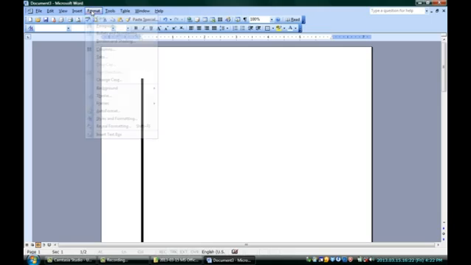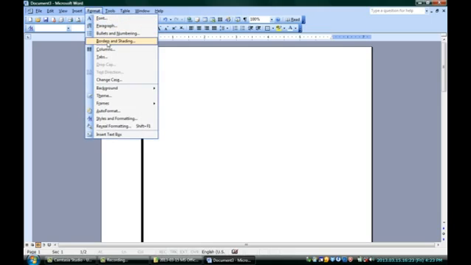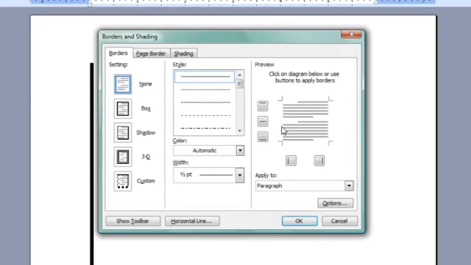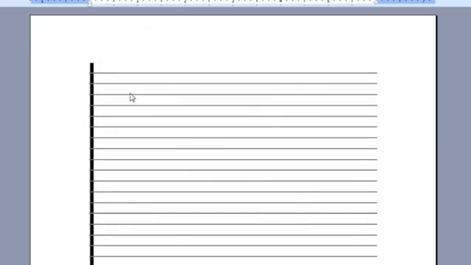Now we go up to Format and Borders and Shading. In here, you'll see that we can apply all kinds of different borders and shades to whatever we're applying it to. In this case, we want this button right here. This one tells us we want to border between paragraphs. Click it once and hit OK. Now, every single one of these paragraphs is underlined. That's a good thing. We've basically got notebook paper.